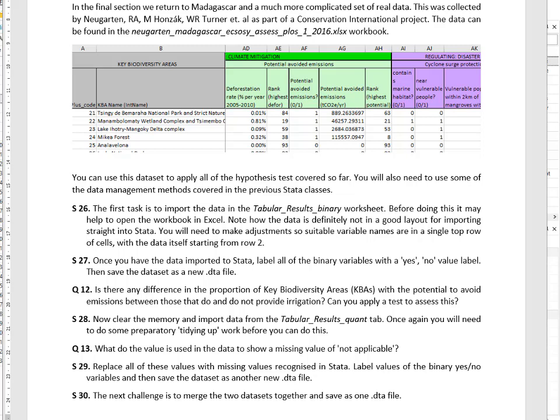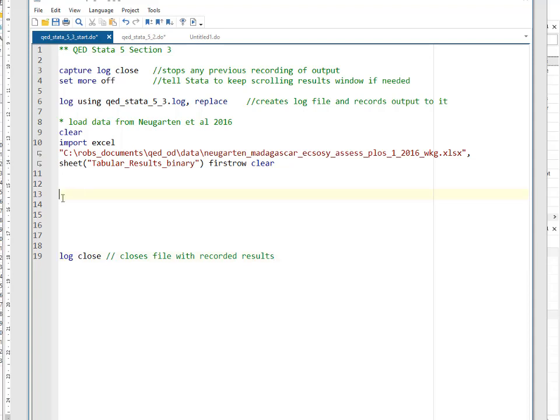So we have the data in Stata and we need to label the variables. So we can do that here. We can label the binary variables.